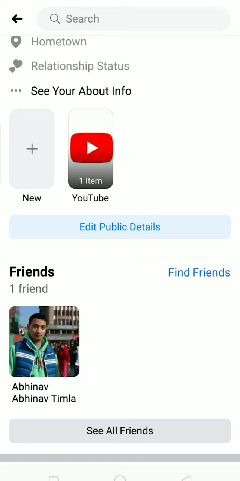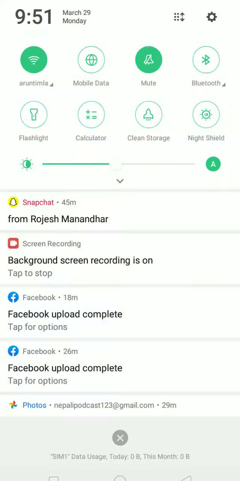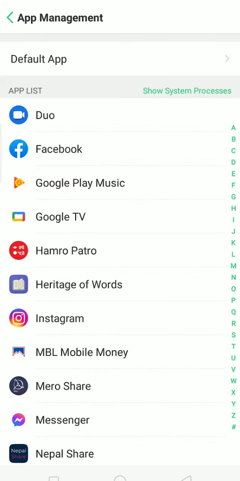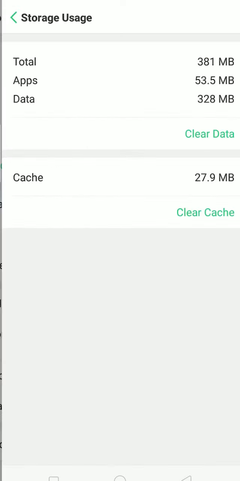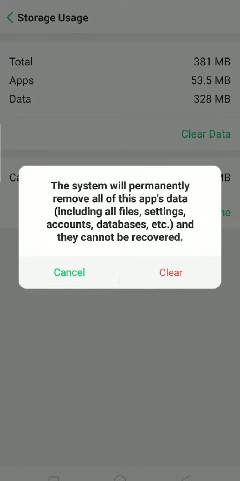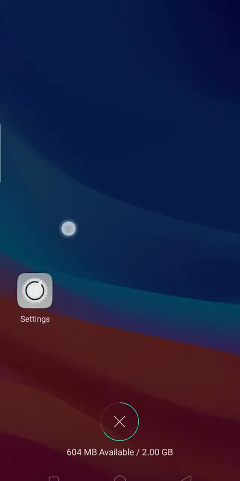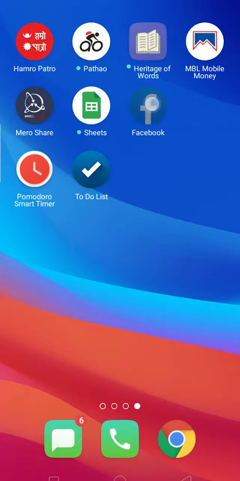And if it's still showing the same problem, you can just offload Facebook by going into settings like this. Go to settings, go to app management, and in app management go to Facebook, go to storage usage, clear data, clear. Basically what this does is it's literally reinstalling Facebook. It's going to delete all the cache data of Facebook which was stored on your phone, and it's going to make Facebook new. So after doing this, you can just close the settings, go to Facebook and log into your Facebook account again, and hopefully your problem should be fixed.